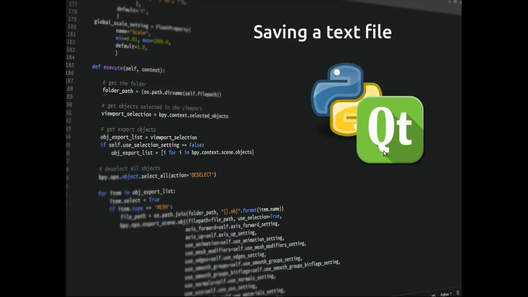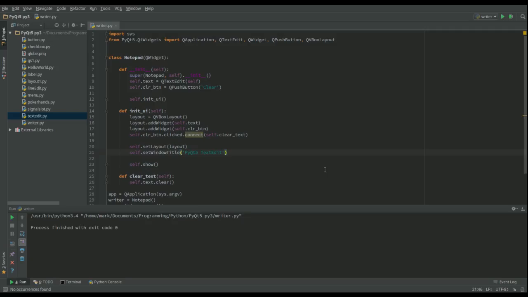This is the second of our five tutorials, which culminates in us making a notepad application. This will be a very short one where we show how we can save the text from a text edit window. This is what we had at the end of our last tutorial, and we're just going to adjust this so that it will save the file instead.